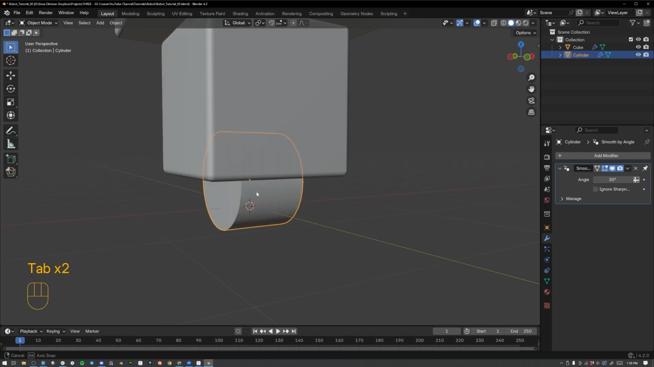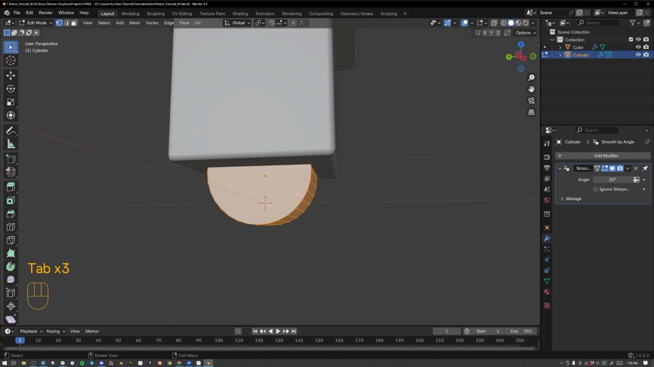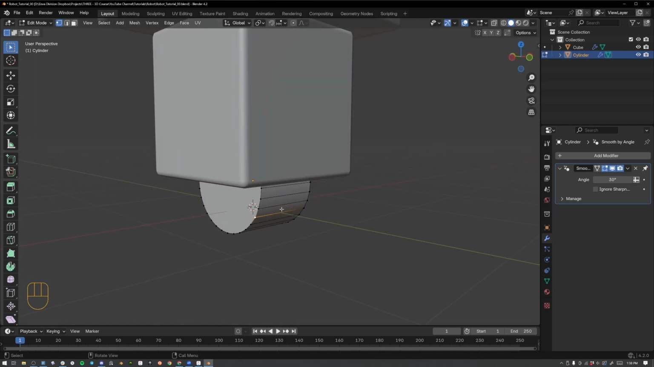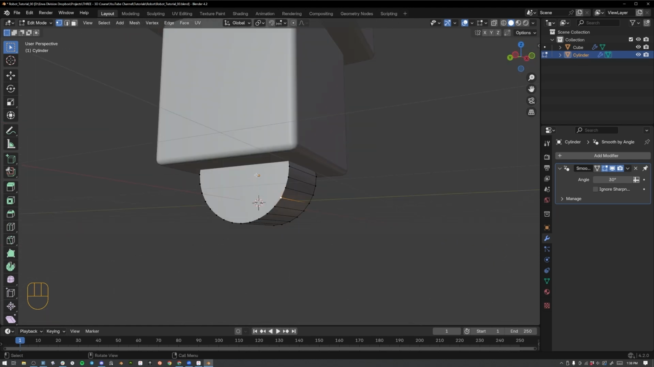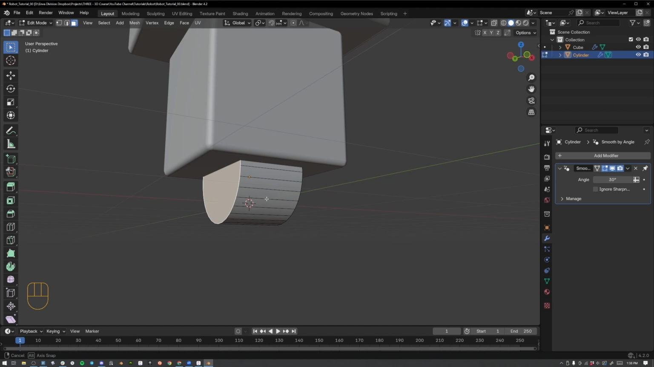Tab into edit mode, as it's called. And when you go into edit mode, you'll see that you have access to individual points on this mesh. We don't want to access the individual points right now. We want to access faces. To change to face select mode, hit 3 on the keyboard, and then you'll see that you can select entire faces on this polygon shape.